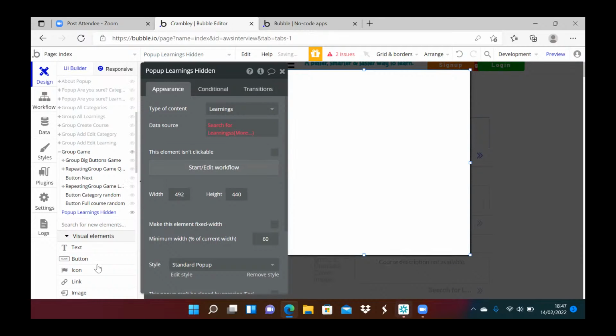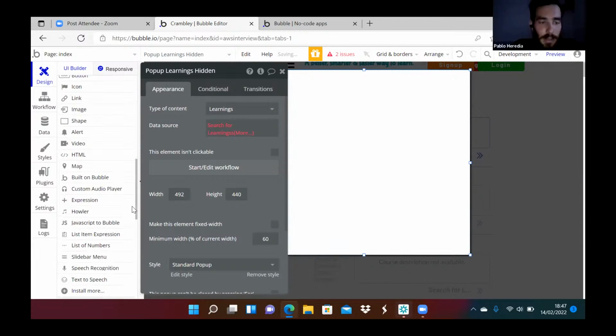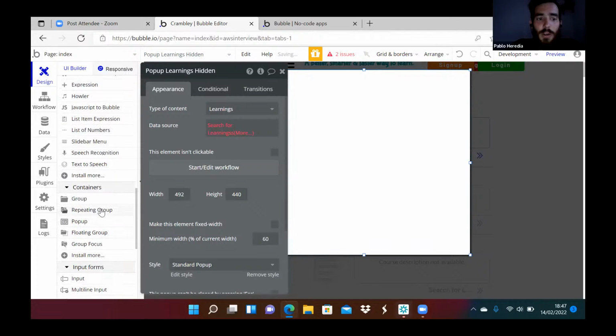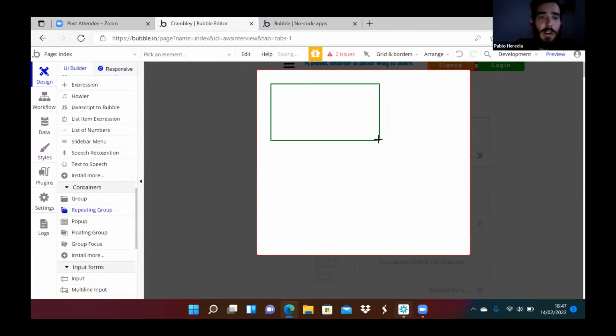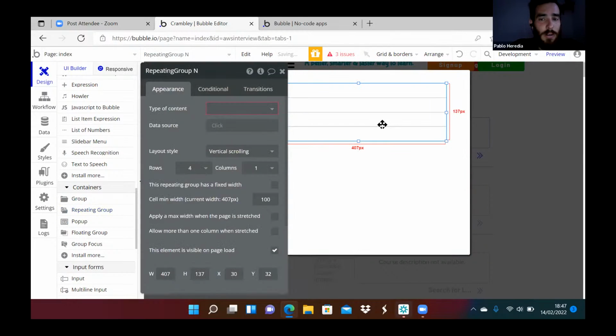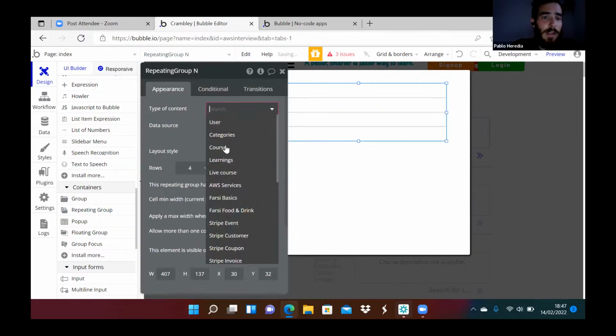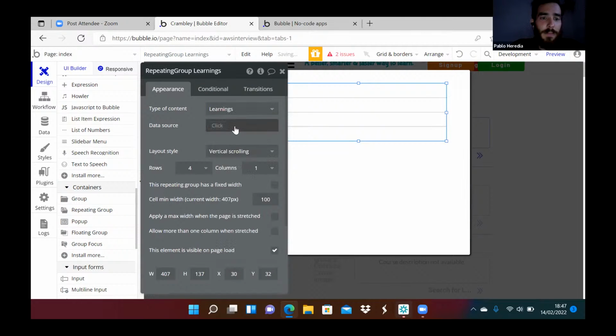Okay, what am I doing here? Just adding a repeating group. Yeah, exactly. So you're creating a repeating group that you're never going to show on the screen, you're just going to use it to store the list. Yeah, that's enough. Now you can give it a name. You can say repeating group learnings, and you can say incorrect answers, for example.